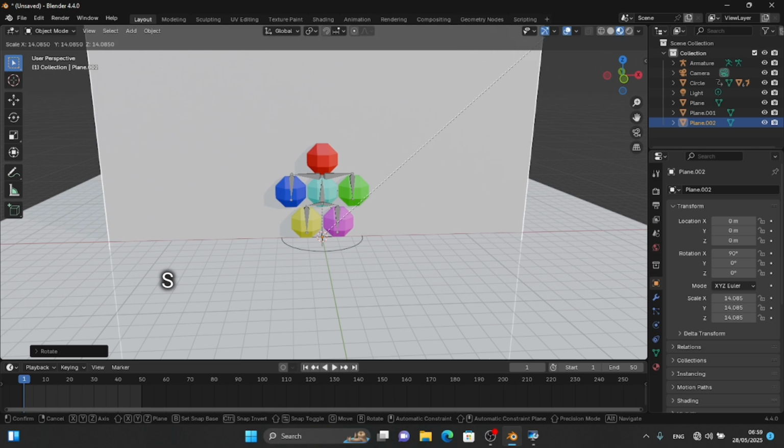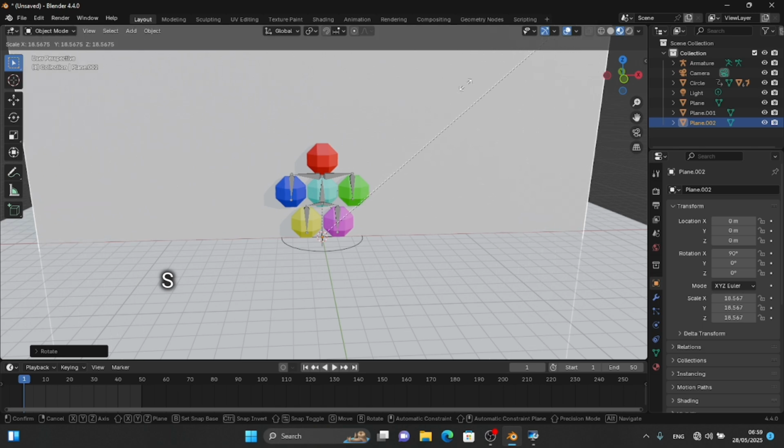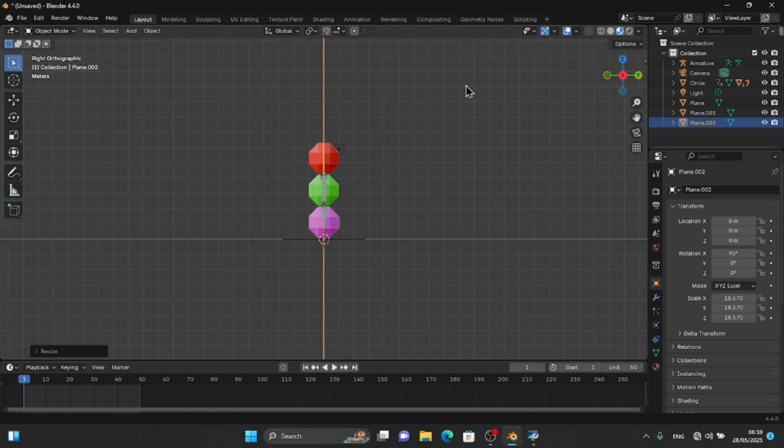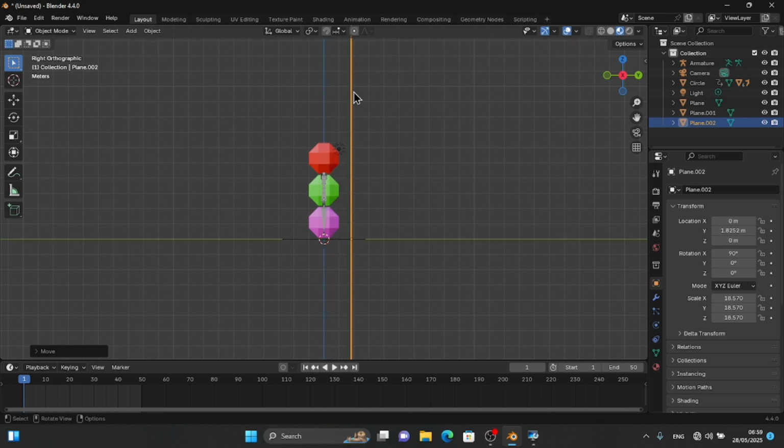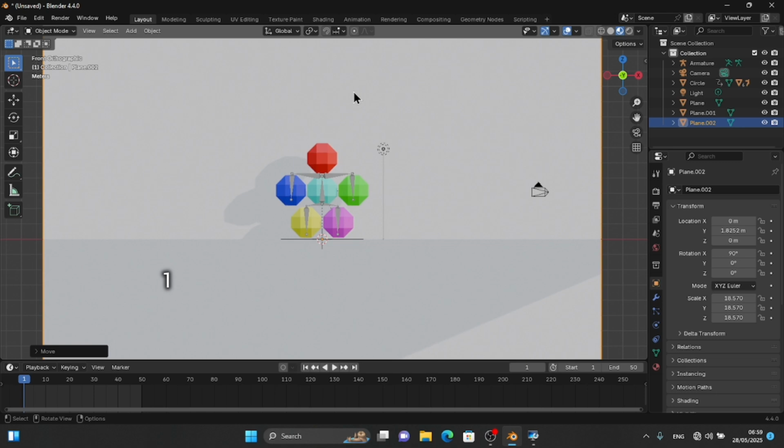fantastic, guys. Now that we've scaled the back side, we are going to press 3 to go back to the side view, right? Then you press G to move, and then Y to move it on the Y axis, and just move that a little bit behind, and press 1 to go back into front orthographic view. So let's play the animation and see what happens.